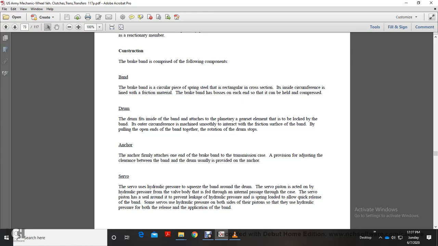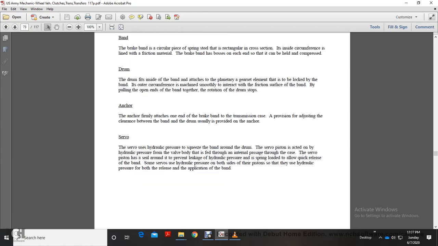The anchor. The anchor firmly attaches one end of the brake band to the transmission case. The provisions for adjusting the clearance of the band with the drum are easily provided in the anchor.